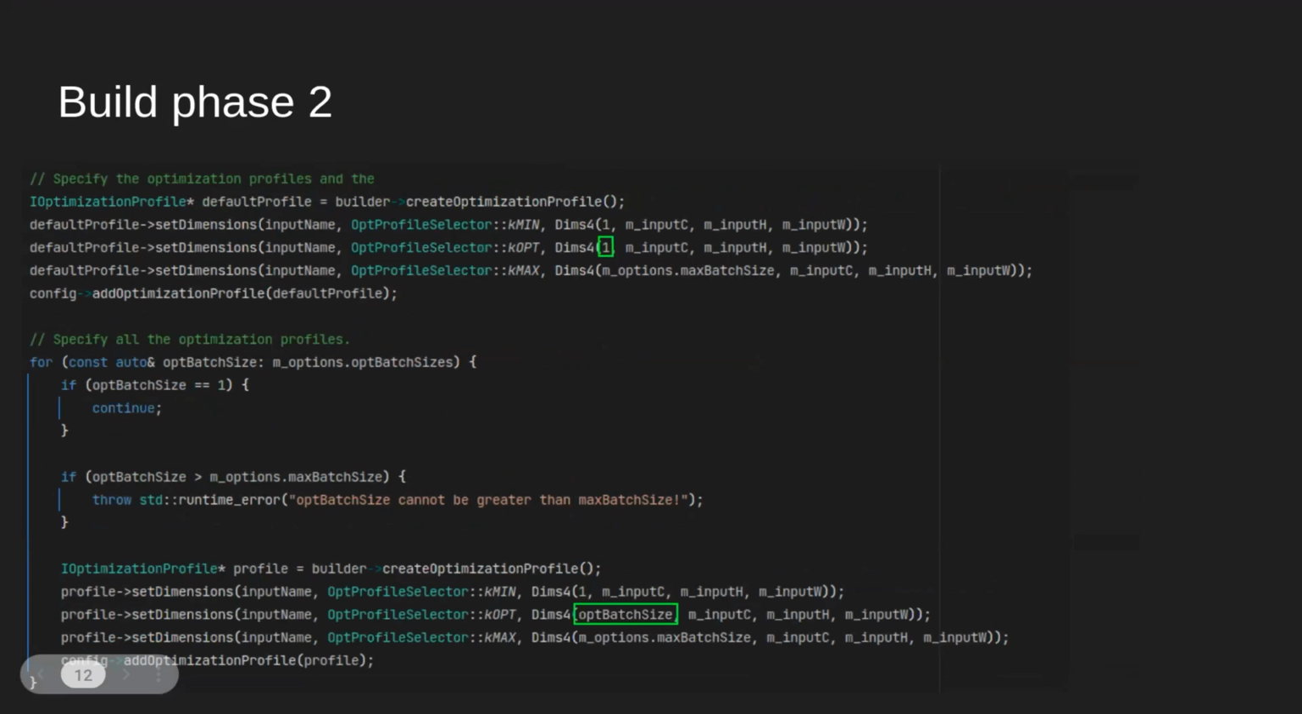Here we're registering our optimization profiles, which essentially specify the batch sizes which the engine file should be optimized for. So we specify a default optimization profile for a batch size of 1, but then also allow the user to define their own batch sizes to optimize for. That's done here. They're defining the batch sizes in this member variable, which was passed as a configuration option. And then we're going ahead and registering all those batch sizes.